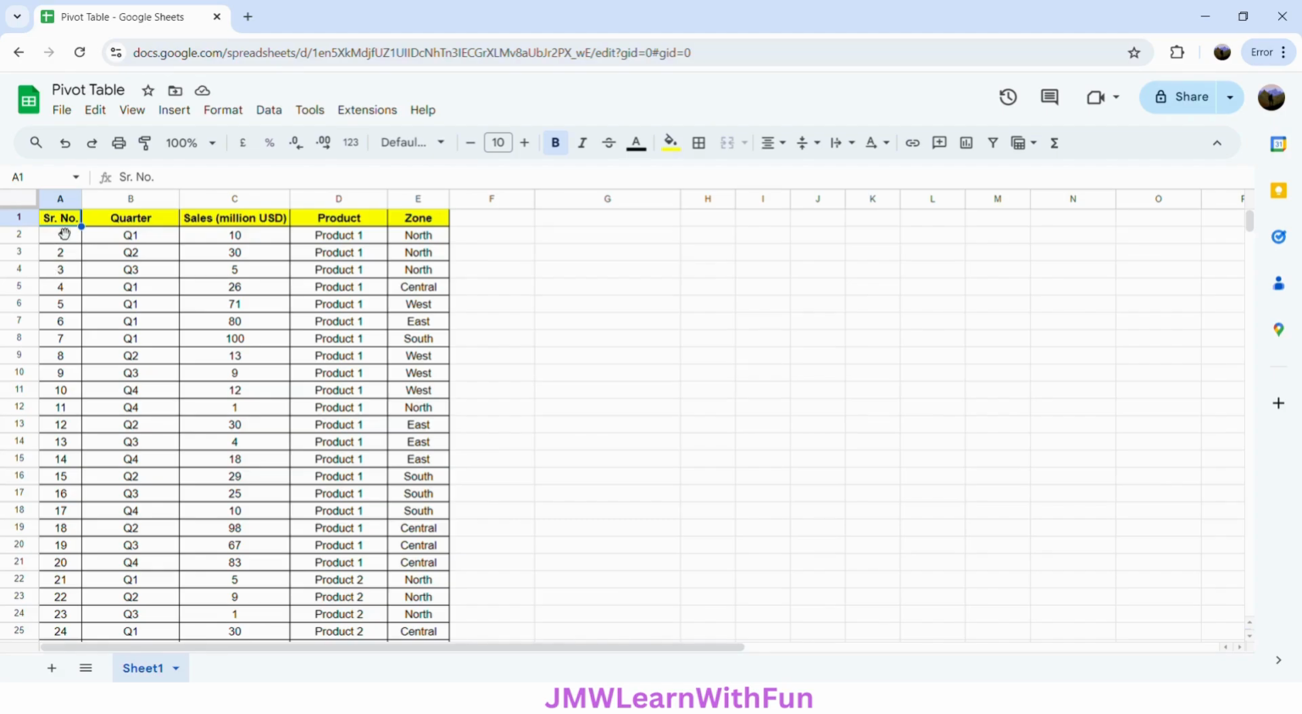In column A, we have the serial number, using the sequence function with rows 80, columns 1, start 1, and step 1. In column B, we have quarter, Q1, Q2, Q3 and Q4. Column C is sales, where we have sales in million US dollars. The sales data is given.